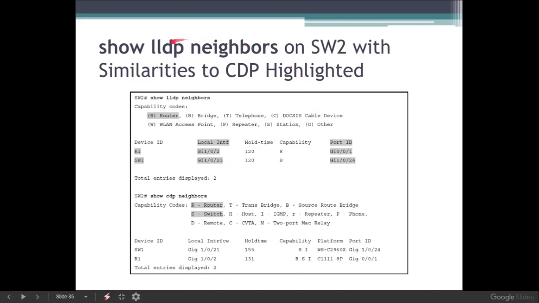So the other option is LLDP. If you are running a network where you have Cisco devices and you have devices from other vendors, let's say you had some Avaya switches, you had some Juniper routers, you had some Alcatel routers as well, then CDP will not help you very much because it's only for the Cisco devices. So you may want to use LLDP that works on every device. It works very similar. It is also just like CDP, a directly connected protocol. It only gets information on directly connected devices.